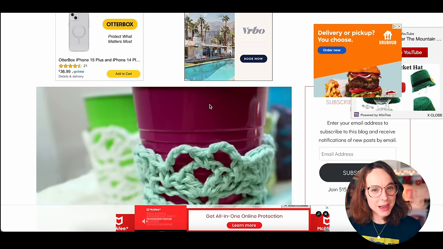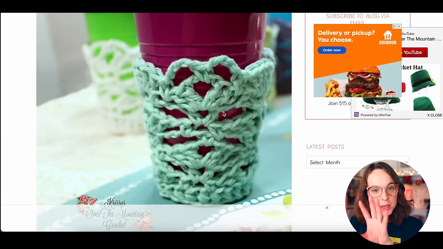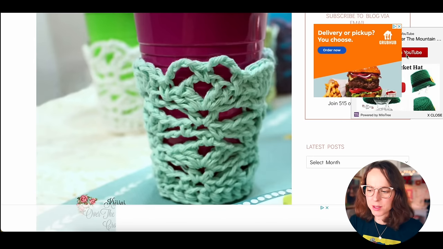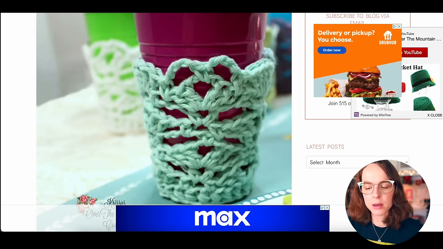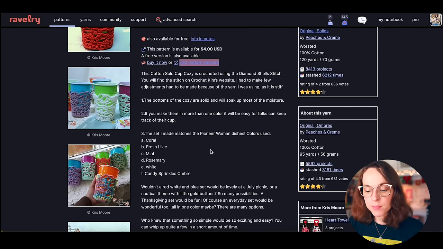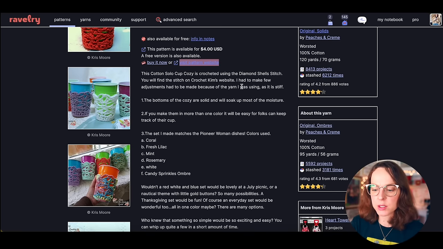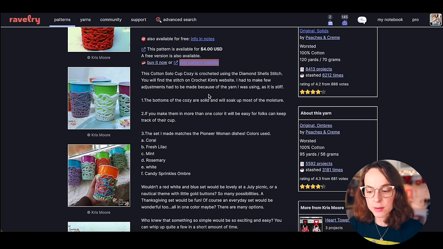I don't love all the ads on the page in the middle. I don't mind the ones on the side, but these ones that pop up. Okay, we're just now going down a rabbit hole. So anyway, this is a $4 pattern. Otherwise, it's free on the blog. It says this cotton solo cup cozy is crocheted using the diamond shell stitch. You'll find this stitch on Crochet Kim's website.